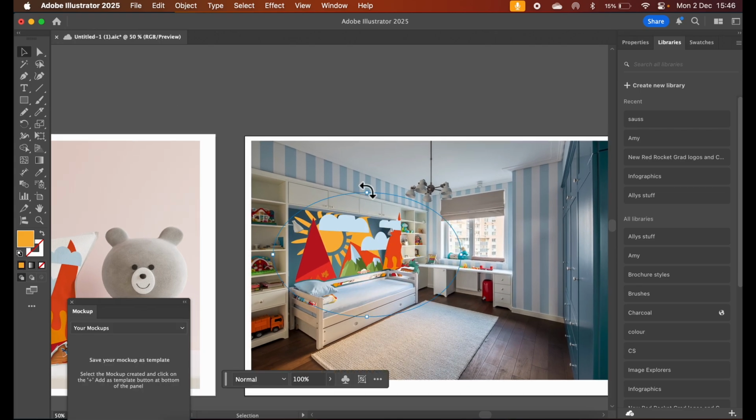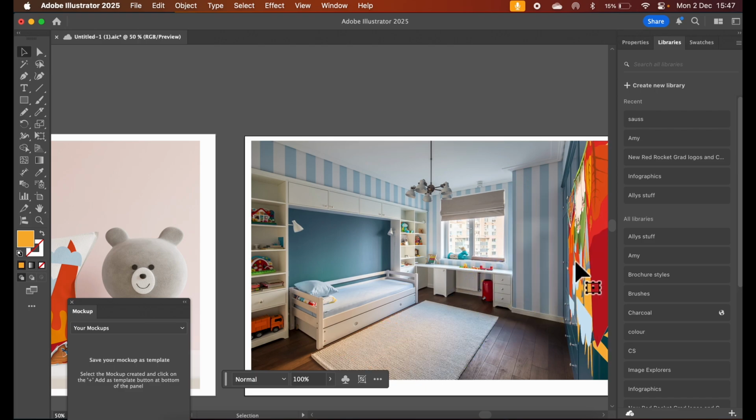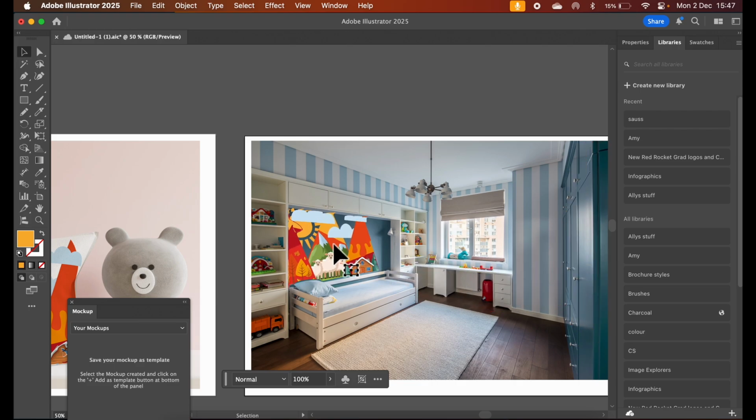There it is. It needs to be scaled down, so I'm holding down the Shift key to scale it down to a better size, and I can move it into the right position over there. Now look what happens if I move it onto the bedspread. It kind of goes onto the bedspread. I can move it onto the floor. I can move it up the walls. There we go, up the walls, even onto this side over here.